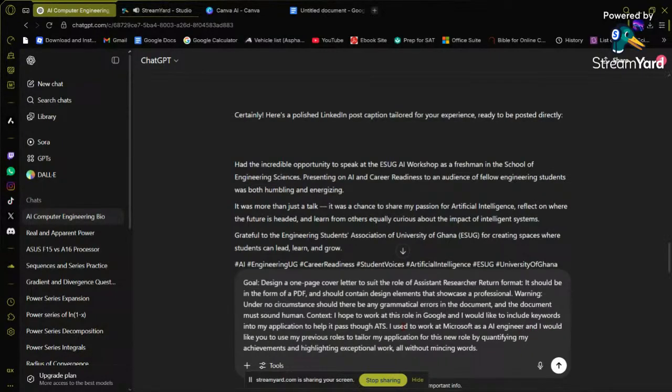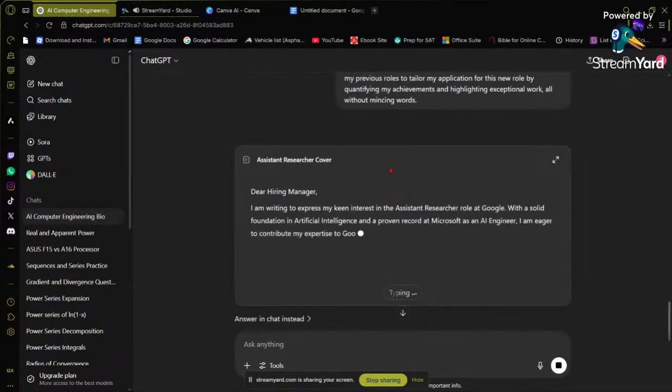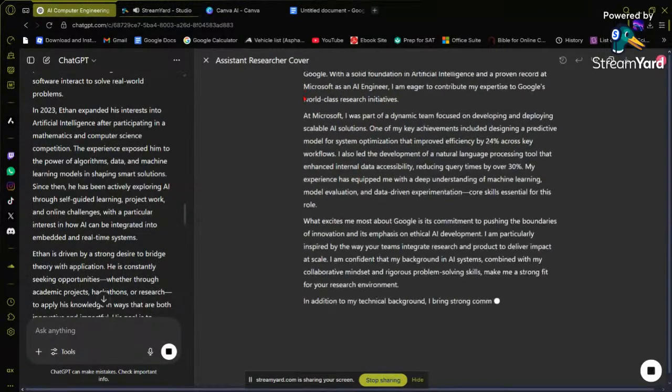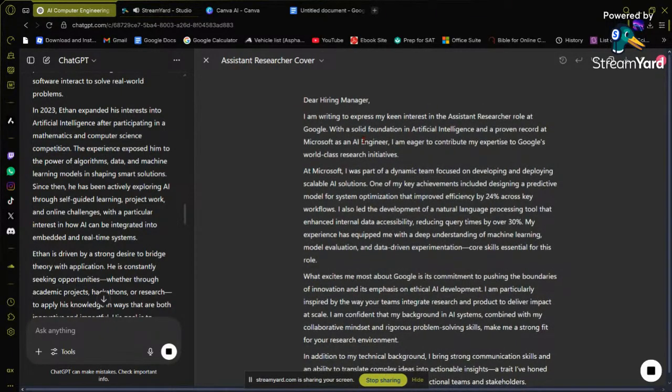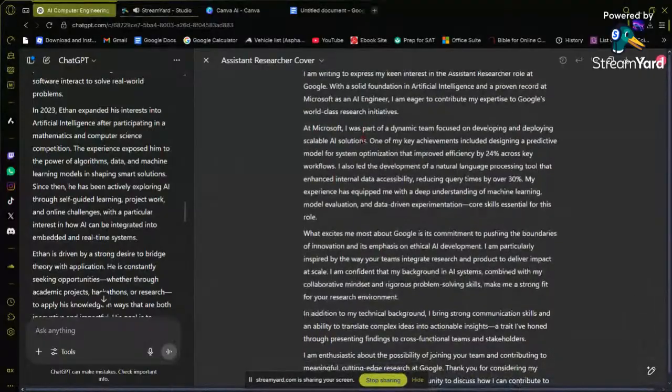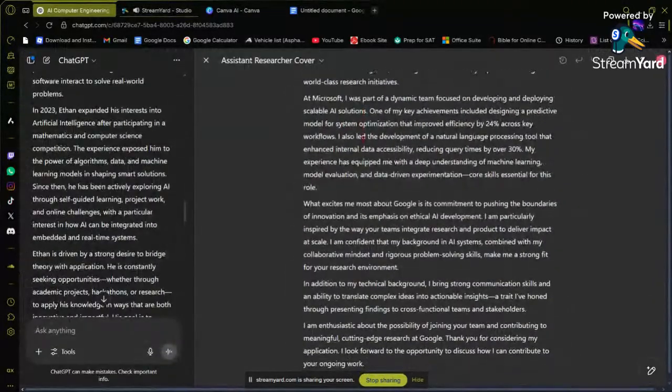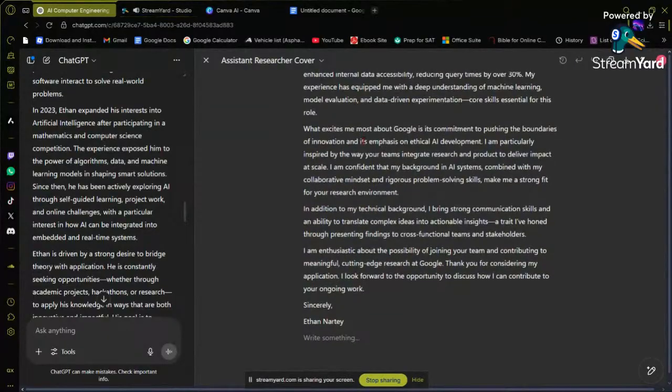And I would like you to use my previous roles to tailor my application to this new role by quantifying my achievements and highlighting exceptional work, all without mentioning words. So if you submit it into the AI, all you do is just you get this. Very simple, very short, and very effective. I'm sure if you use this and use Jobscan to scan through your resume and tailor your keywords, I'm very confident you can bypass the ATS.